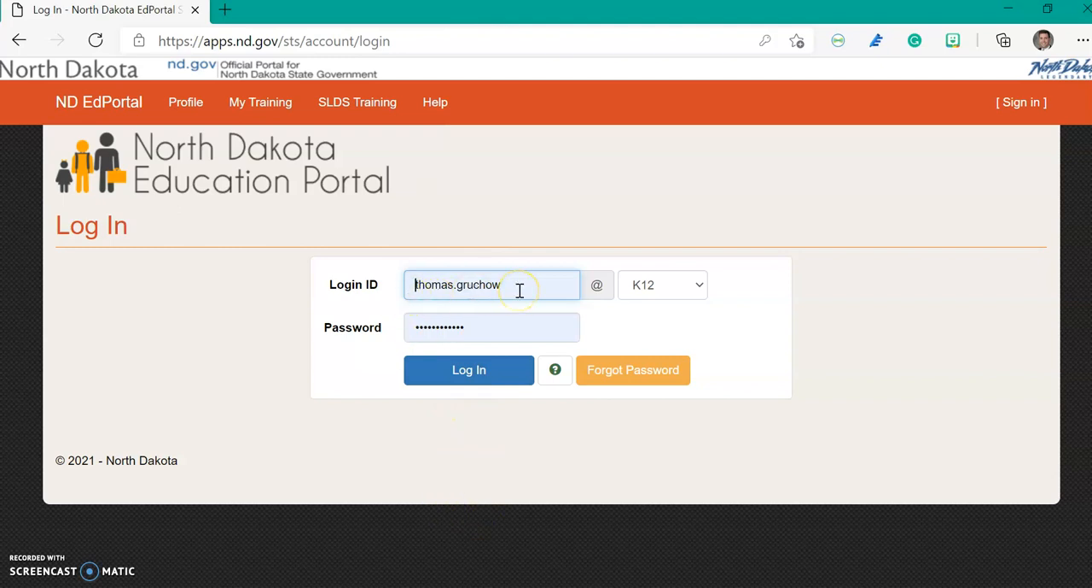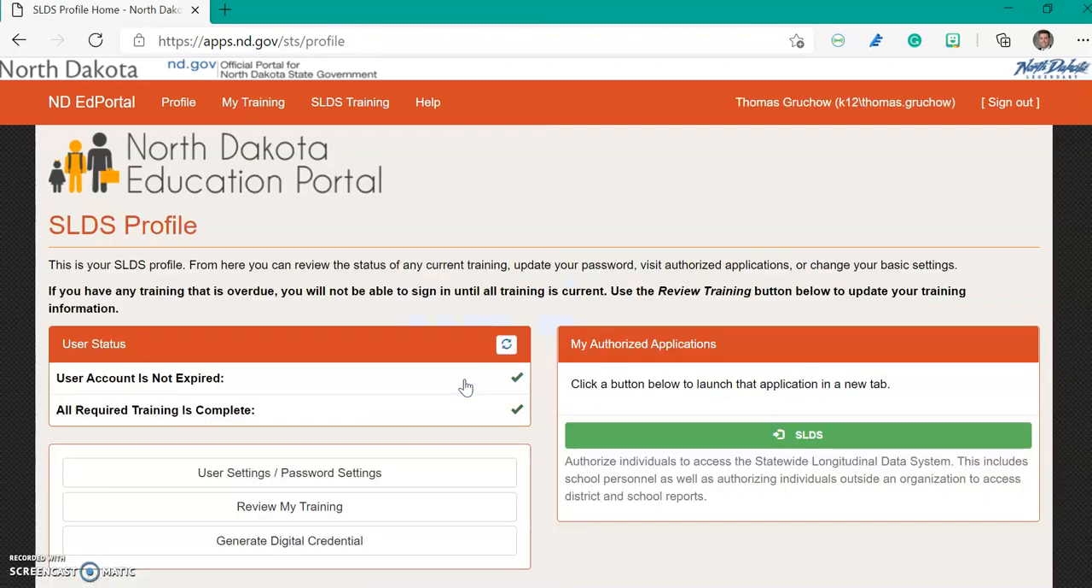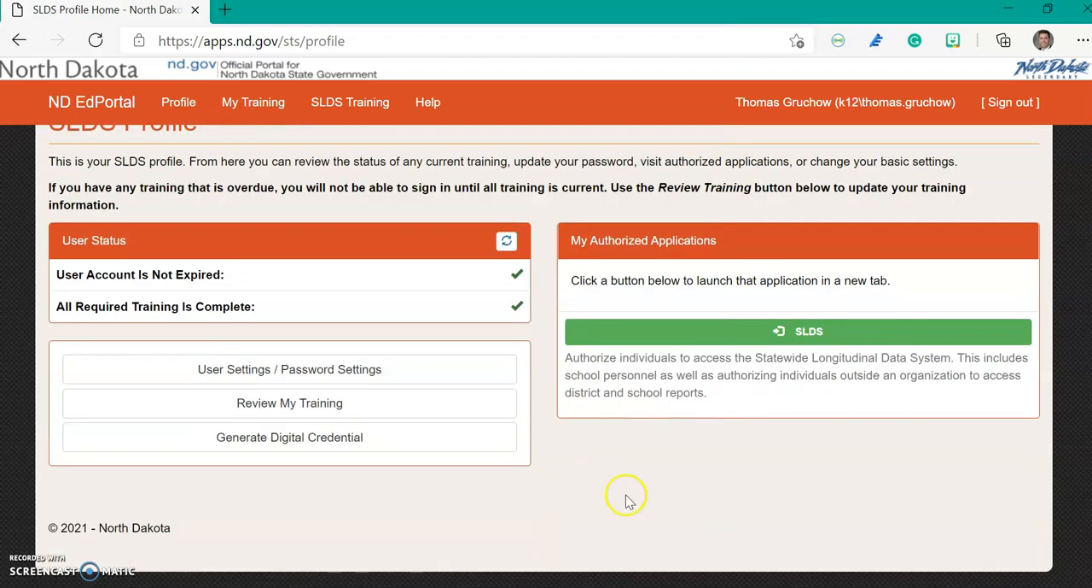So you can go ahead and put in your login ID and your password. I keep mine saved just for time's sake, and you can press login, and it's going to bring you to a page that looks like this. When you log in for the first time, or for the first time the following year, you will have to take a training. As you can see here, all required training is complete. That's what you'll want to see before you access your data.